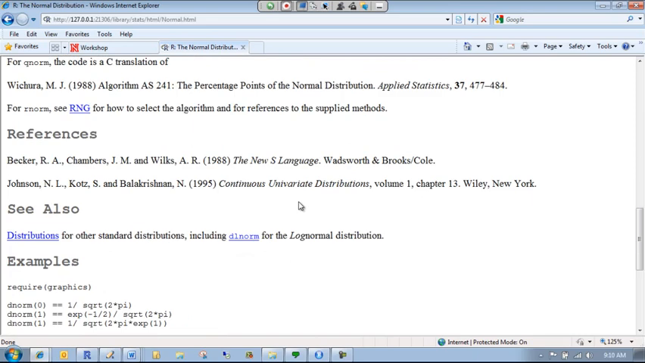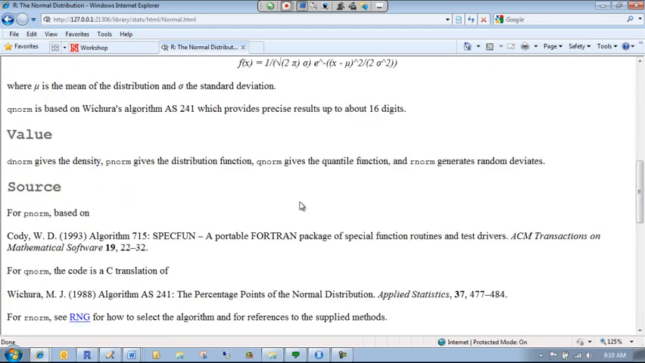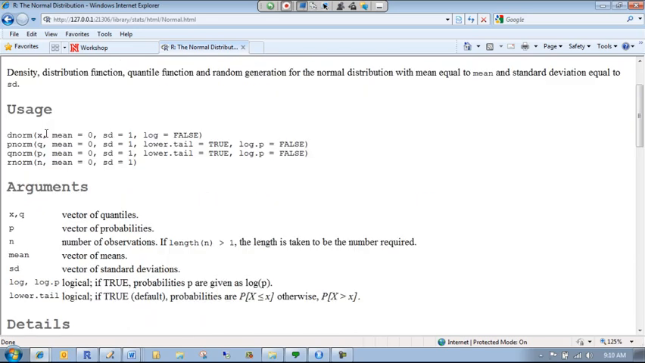And at the very bottom, probably the most important thing for you to see right now, is that you have a whole bunch of examples. You can copy and paste these examples into R and run them. And that's very helpful to determine how this function works. But what I want to focus on is this pnorm function.